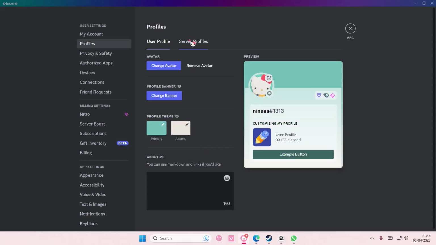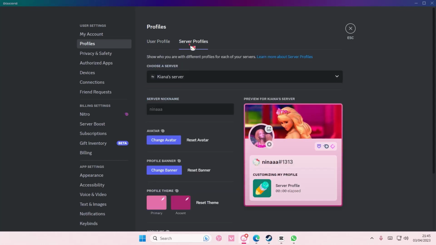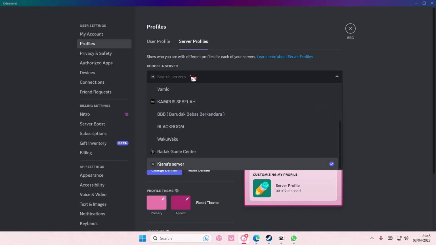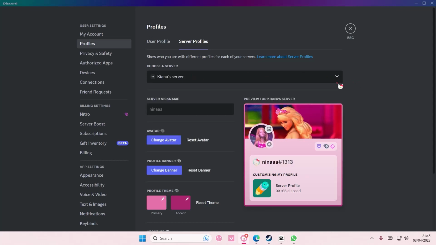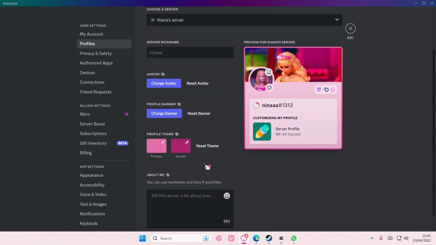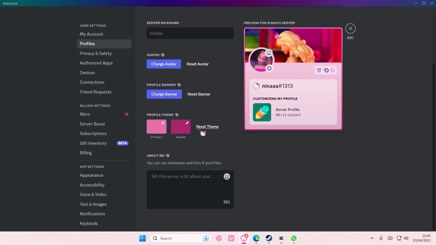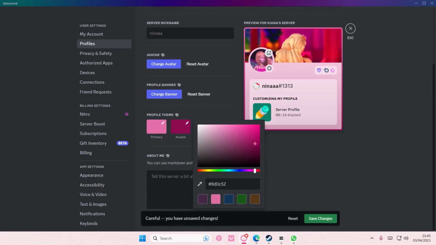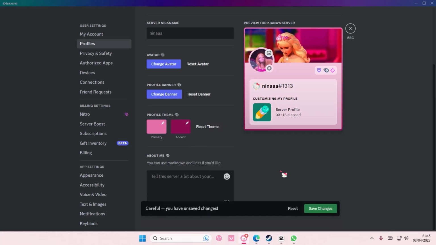And if you want to change your profile on a specific server, go to Server Profiles and select the server that you want to change your profile in. So here, as you can see, it's different, but you're just going to change everything, and then you can just press the Save button here once you're done with it.